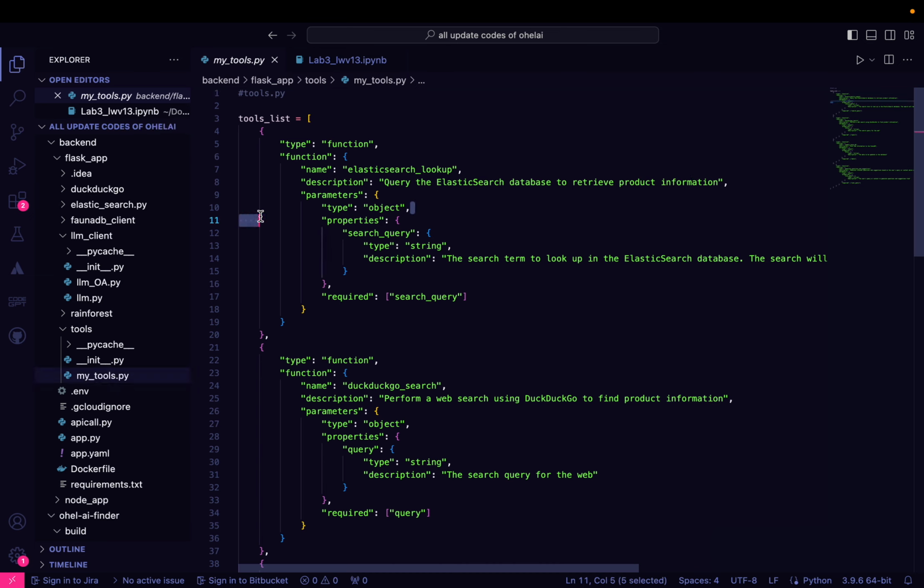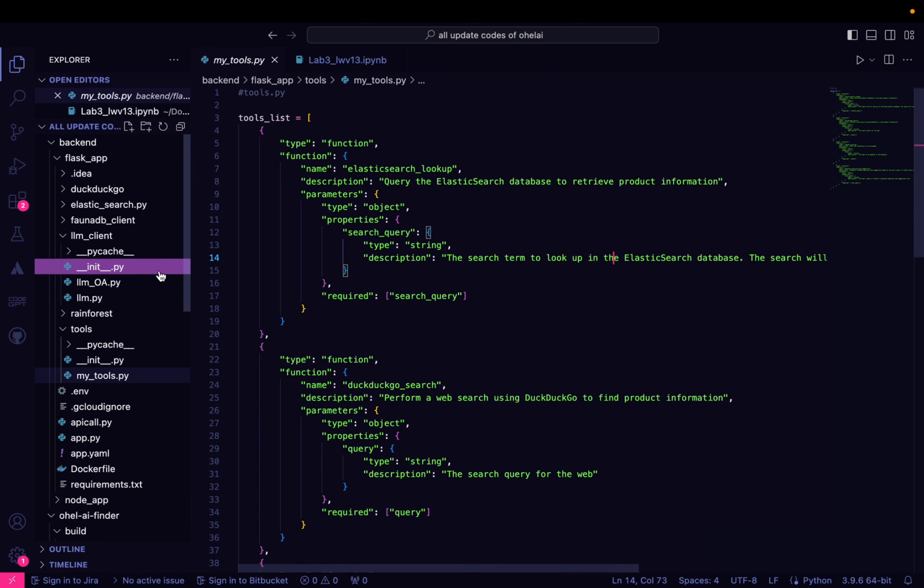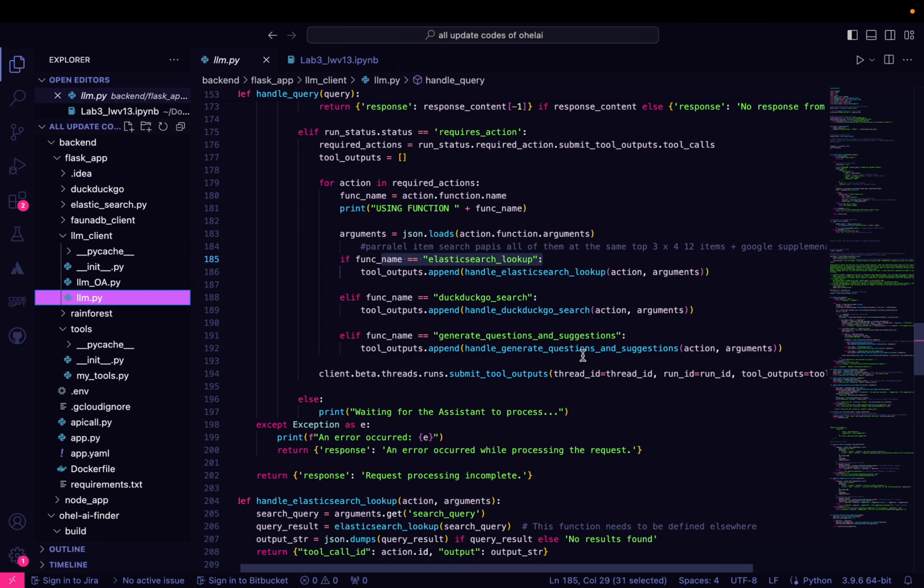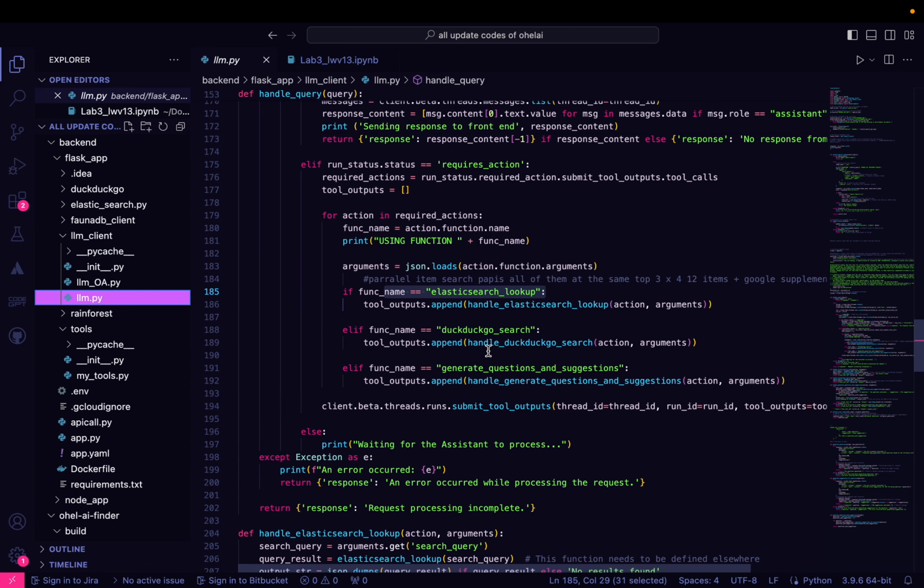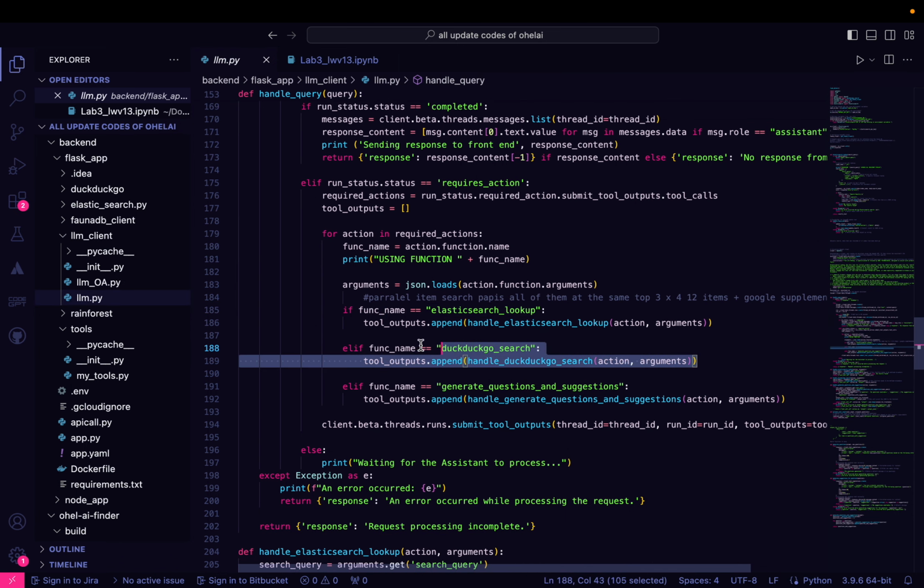And it's going to tell the type, it's an object, with the search query being a string. The description is the search term to look up in the Elasticsearch database. And so, based on those results, we want to append those to the chatbot knowledge message requests, to make sure the chatbot understands the context and is able to present the results based on the retrieval augmentation that you have just done.